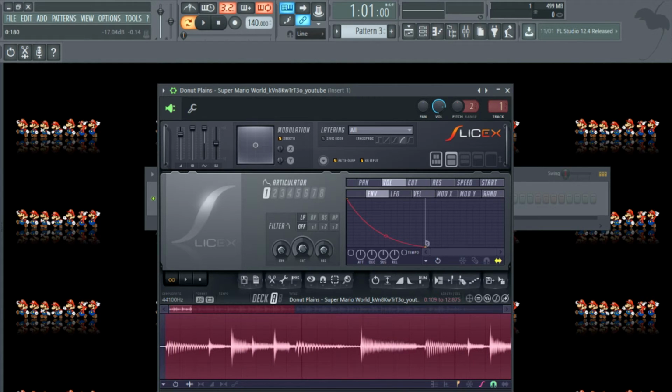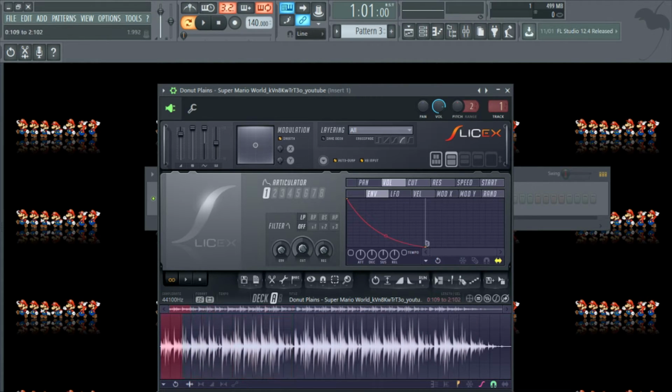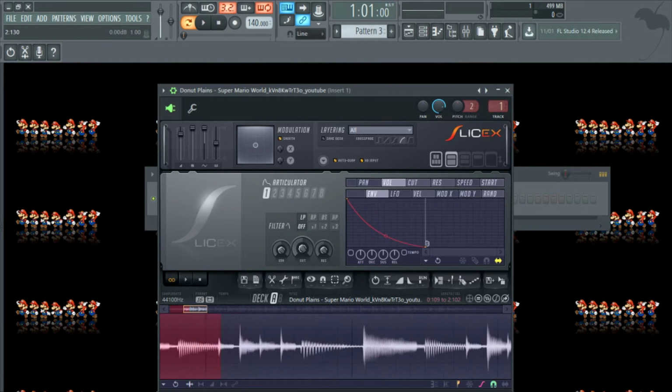So you want to go to the very beginning of the part that you want to chop. You want to zoom all the way in so you can get it very accurate. You'd like to have it perfect, but it doesn't have to be perfect. So basically you want to go through and pick out your chops.